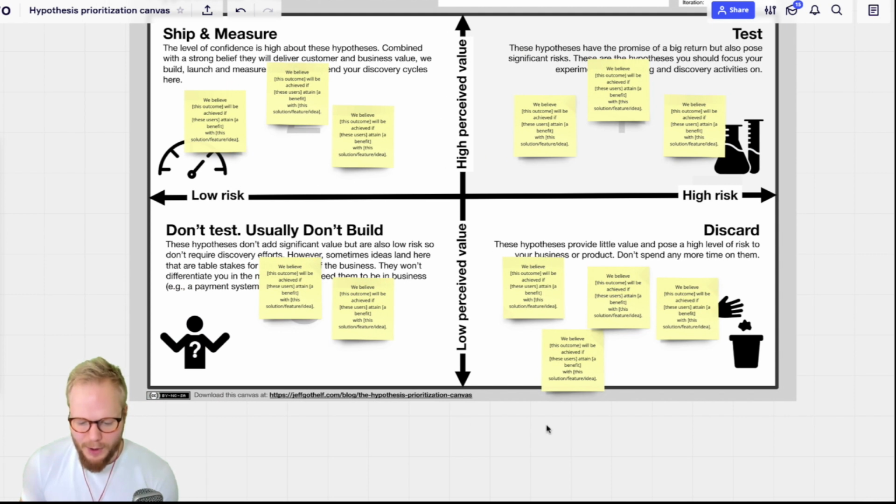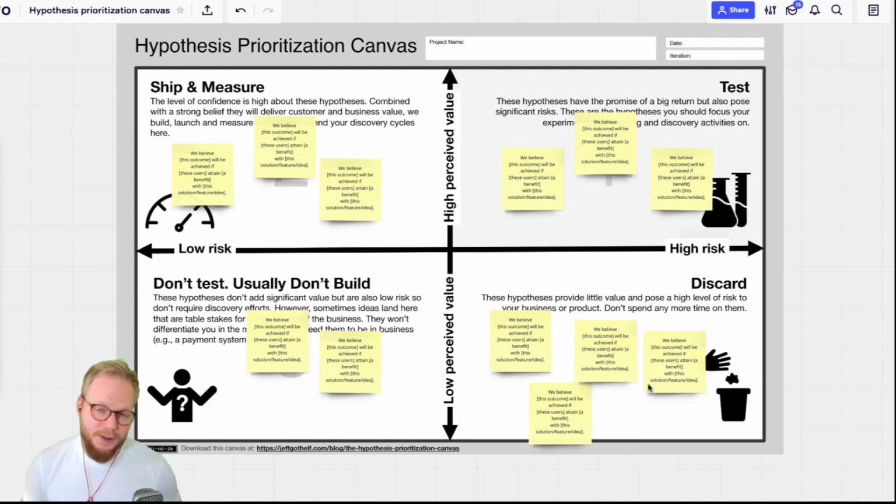And the lowest quadrants, which is basically something you could steer away from, like, no, thank you, is the don't test, usually don't build, which you can assess if it's low risk but very low value. So it's all those bells and whistles which are maybe nice to have. Maybe they add a little bit of delight to the end user, but it's maybe not very feasible, maybe not viable, maybe not even desirable at that point. Maybe it's just for you.